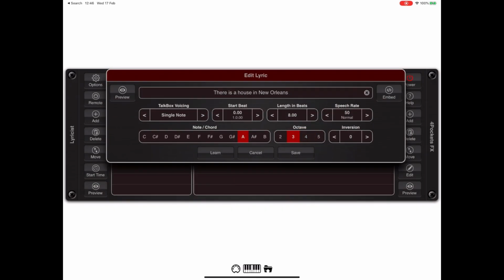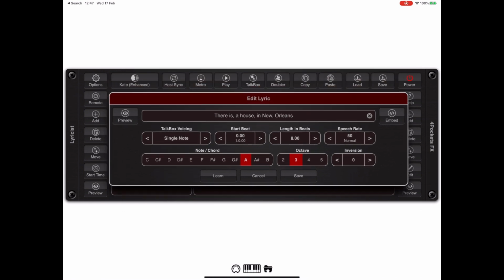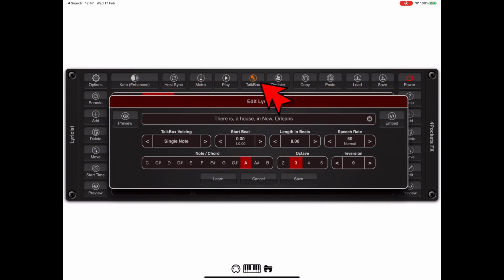So let's slow it down by inserting commas within the line. In this case, I'm going to split the lyric line into 4 separate sections because ultimately I know there's a note melody that goes with that. So we'll do that later. There is a house in New Orleans. Now ladies and gentlemen, may I introduce Kate Enhanced. But that might not be what we want.